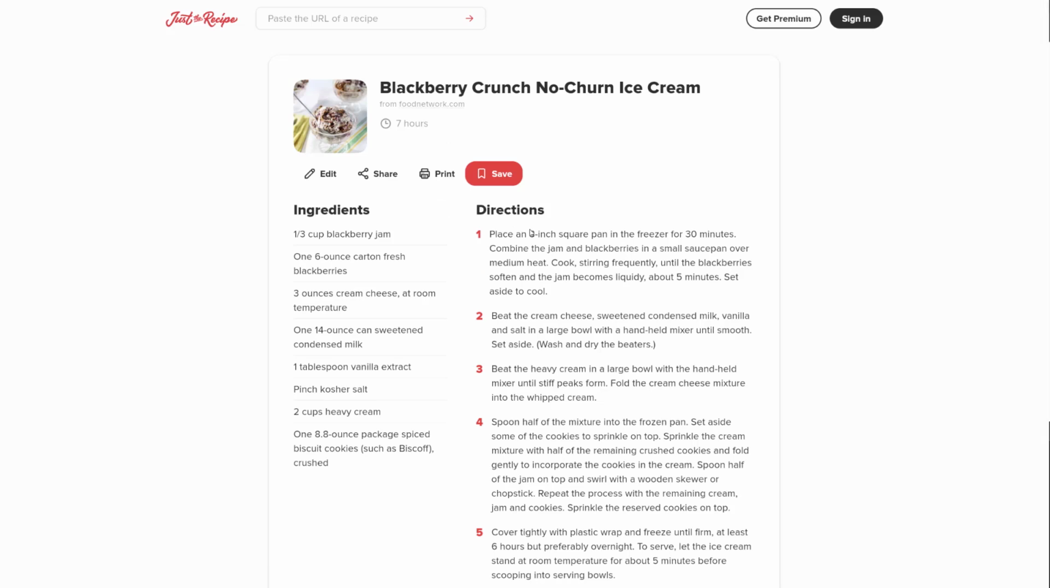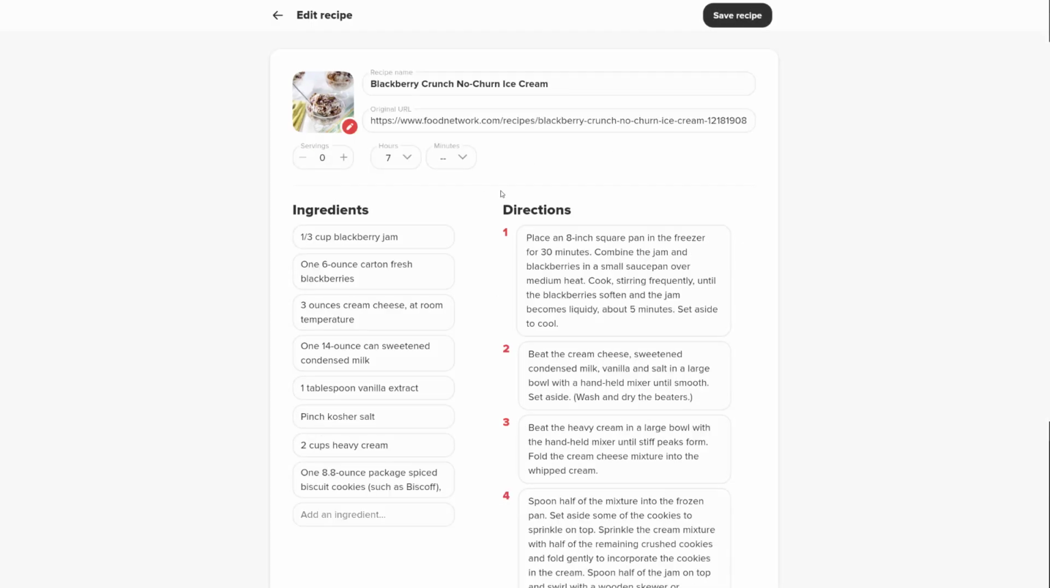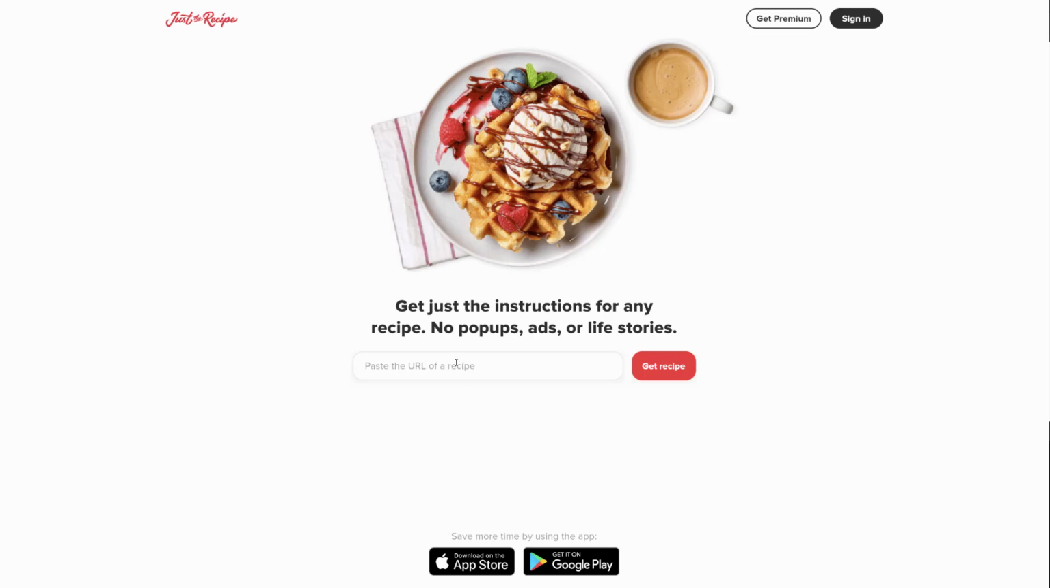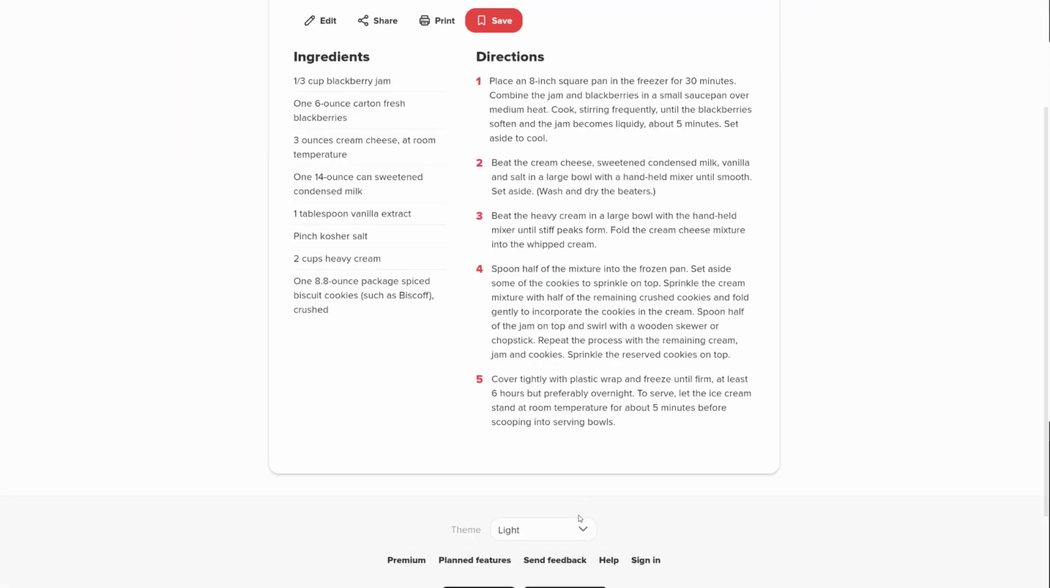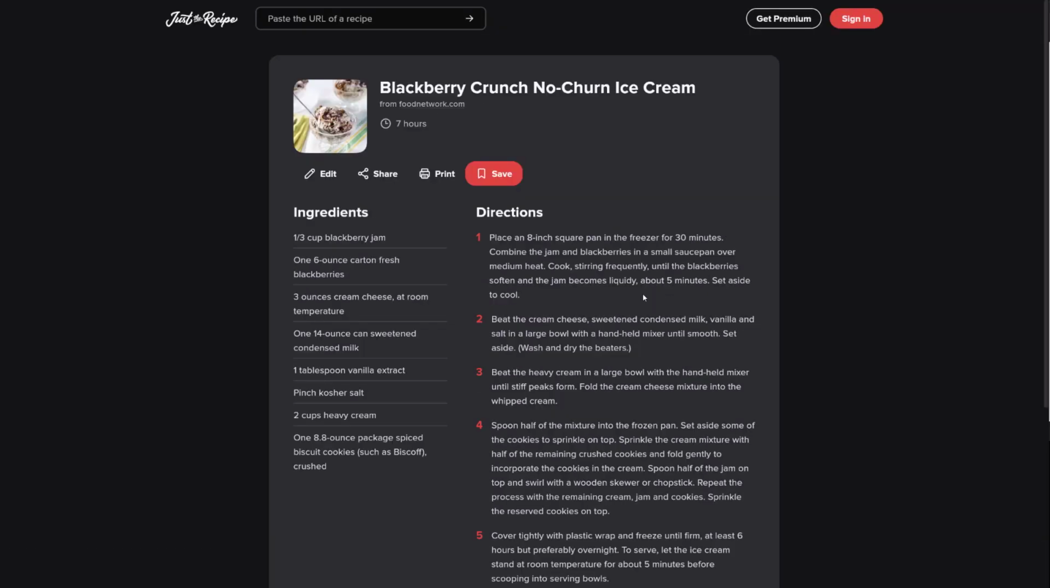It's really good. It gives you the timing that it needs. You can edit it yourself, right? Just to change it up a bit. But basically, it takes out the backstory approach to the recipes, where there's a whole backstory, a whole history to the recipe.